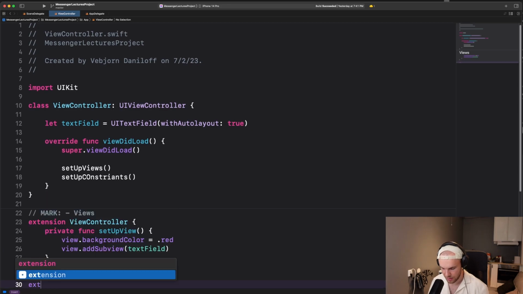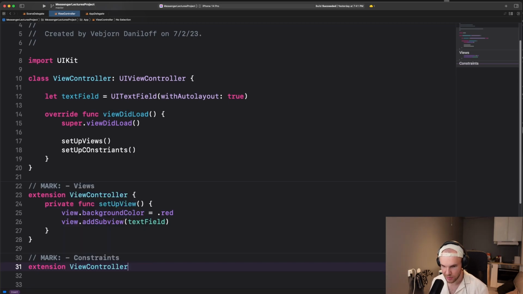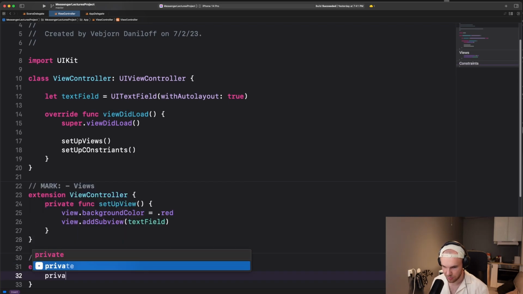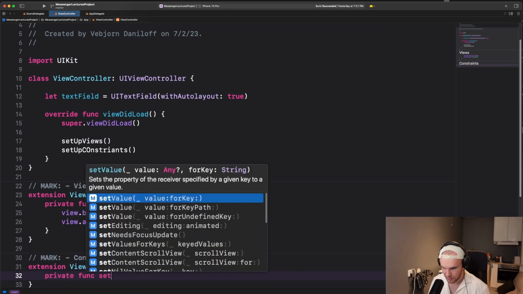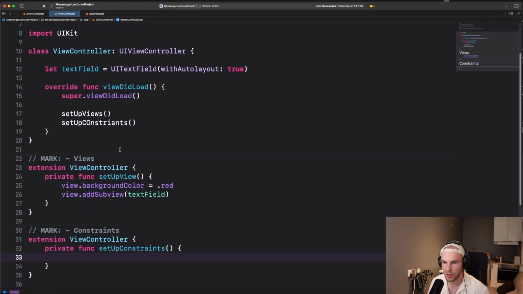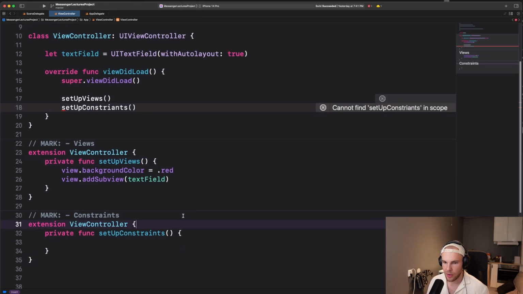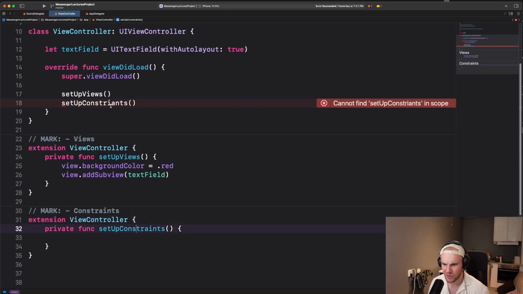And then they do an extension here. I forgot to do mark constraints. You can, of course, do private on the extension itself, but I'm just lazy, so just keep it like that. Doesn't matter. Private func setupConstraints. There you go. Okay, so it should be a small o. Did I miss here? setupViews. There you go. Nice.